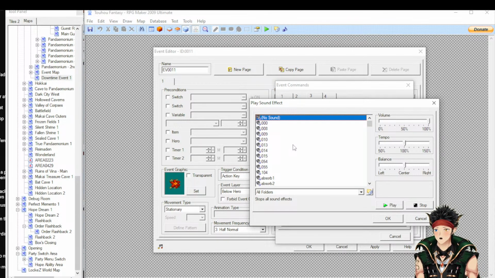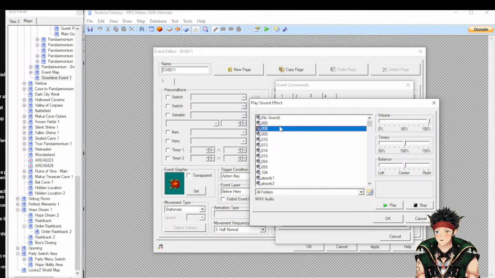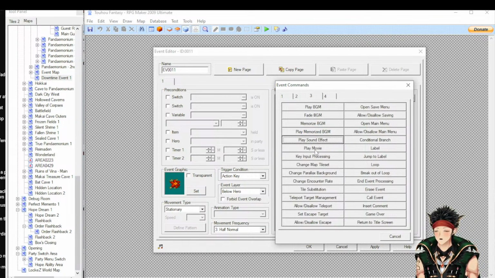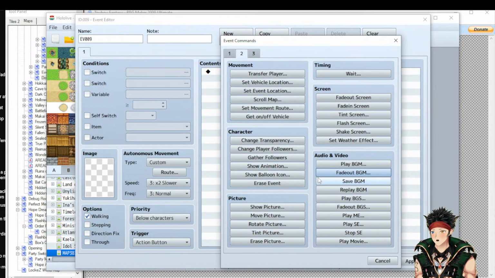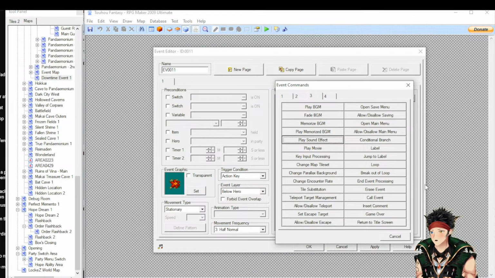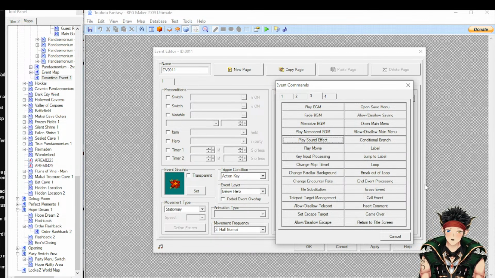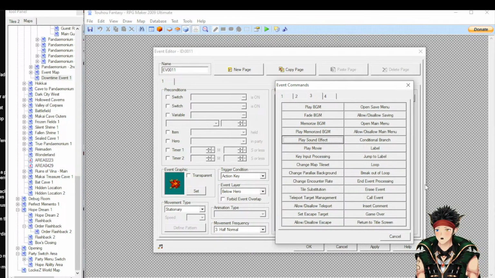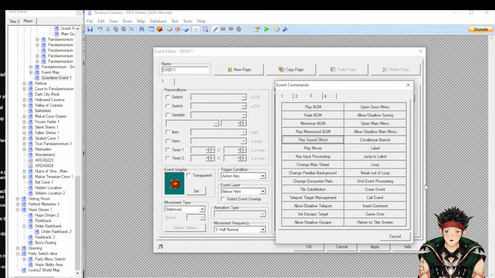You can play a sound effect. Any sound effect. You can also change the volume, tempo, or balance. You can play a movie. I don't think there's a movie option in... yes there is, there's a movie option. I never messed with movies because I think they take up too much space, honestly. But if you want to do a custom intro or ending, you can do it. I mean, there's nothing stopping you.